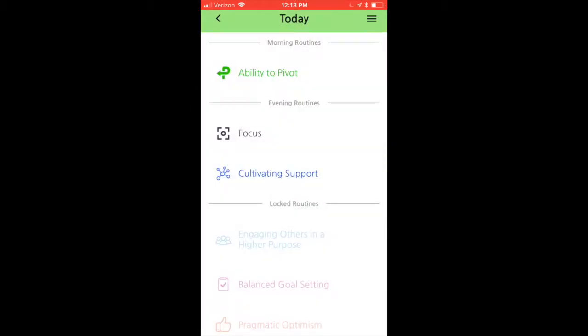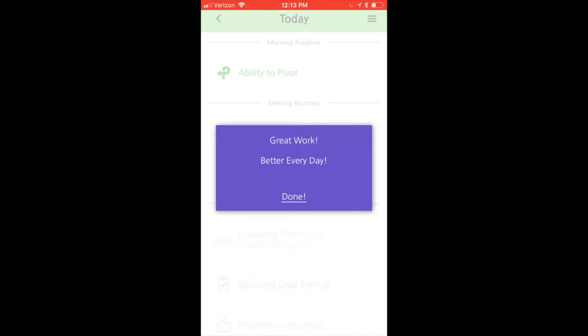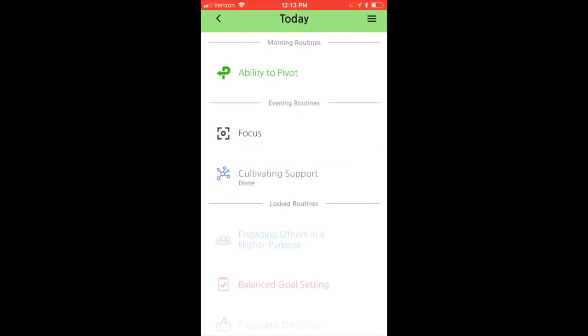From here, I can actually track whether or not I've completed or skipped any of my routines for the day by simply swiping over the factor. So if I swipe to the right on cultivating support, I can click done, and then it'll say great work. You can click done there, or if by any chance you skipped a factor for the day, you can swipe left over that and click skip. Any factor that you've skipped, you can also swipe and change whether or not you've tracked it. So if I skip focus, I can go back and mark that as done once I've completed it.